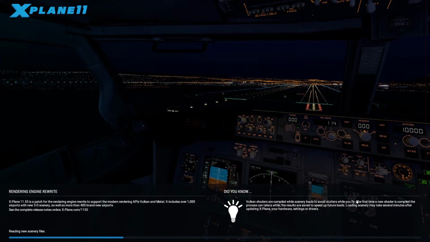Ah, that's nice. See, it's reading new scenery names. Scenery files, so it's probably going to take a little bit of time. You just have to be patient.